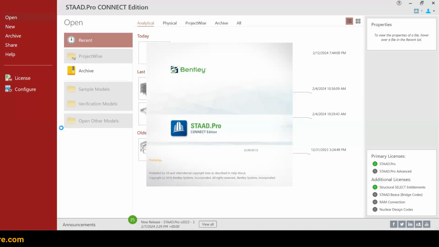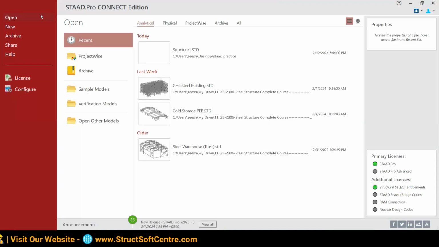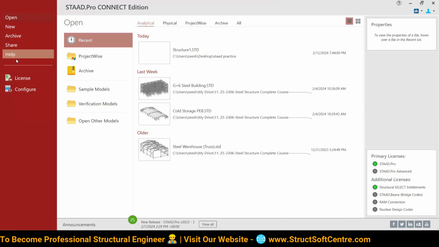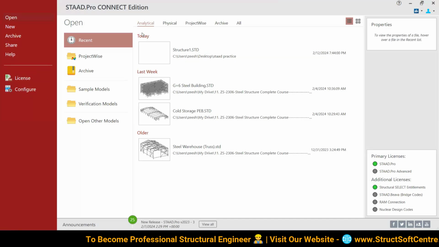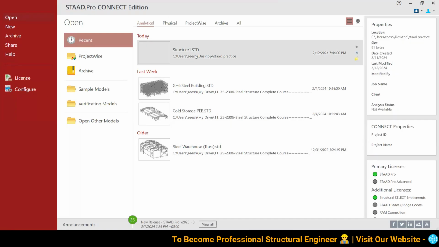See, when you first open the software, this is the user interface you would see. At the left side, you have these options: open, new, archive, share, license, configuration. These are some of the recently opened files. You can just click on it and open it.